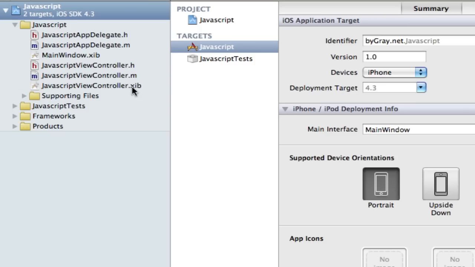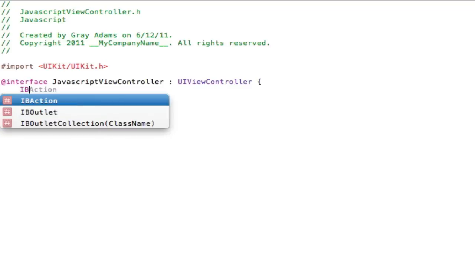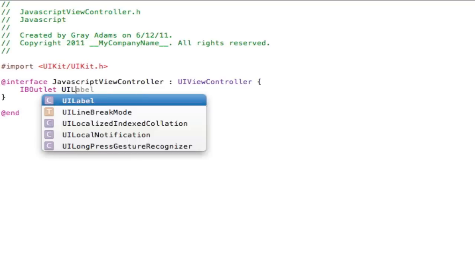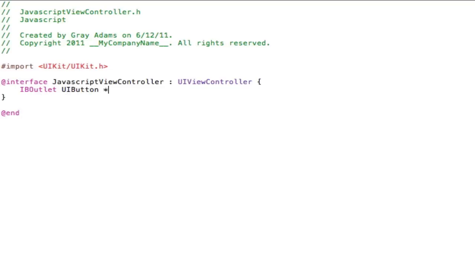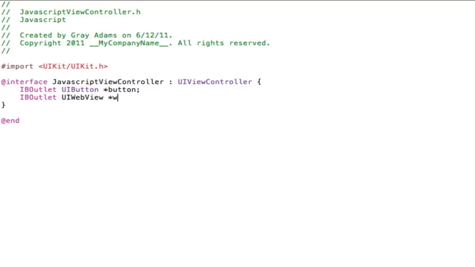Okay, let's go to our .h file and identify our button that will trigger the execution of the JavaScript in our web view. So IBOutlet UIButton, IBOutlet UIWebView, we're just going to call it webView, capital V, lowercase w.